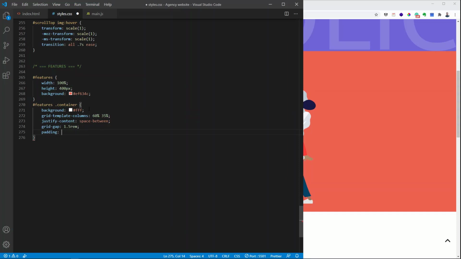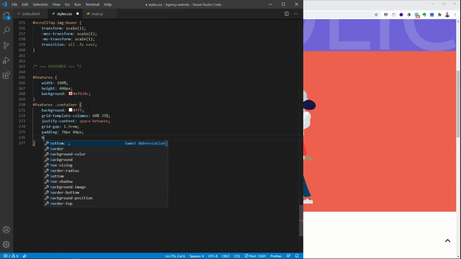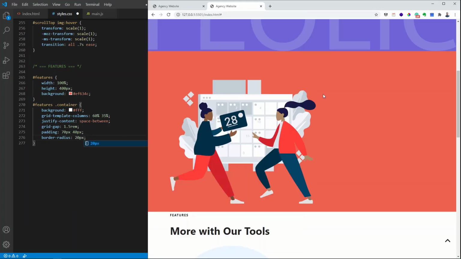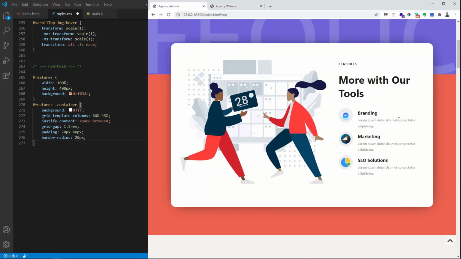I want it to be 70 pixels top and bottom and 40 pixels left and right. Border radius. I want it to be 20%. If you're confused about what I'm creating right now, I'm creating this inner container. I'm creating the container in it. So this is what we're creating, this part.